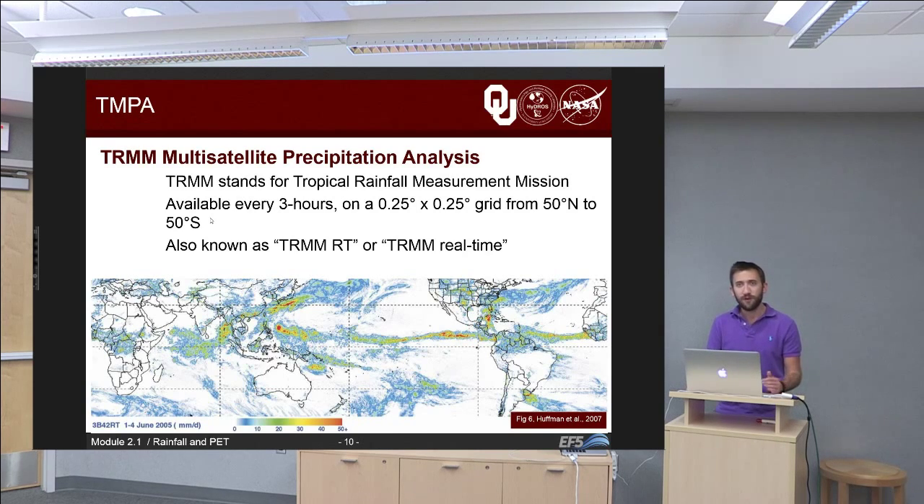This is also known as TRMM RT, or TRMM Real Time, and so this really is available every 3 hours. As soon as the satellite does all of its processing and it's transmitted down to Earth, then it's available for use in a hydrological model or a meteorological model or whatever kind of application you have for it.